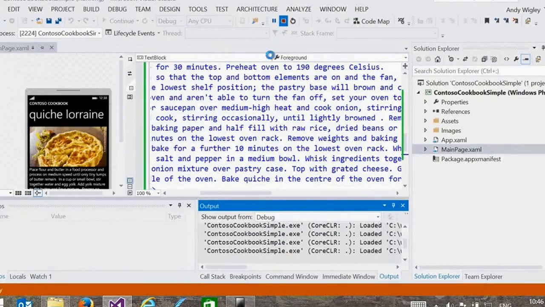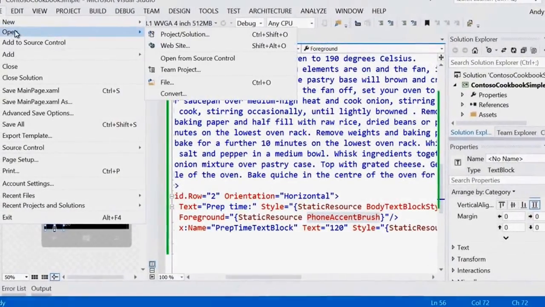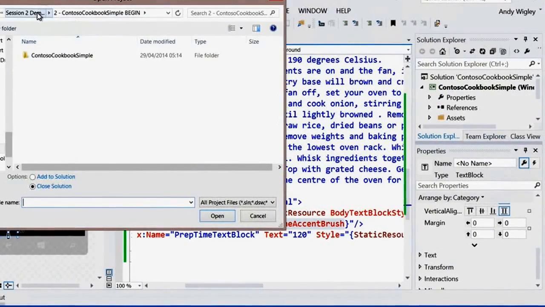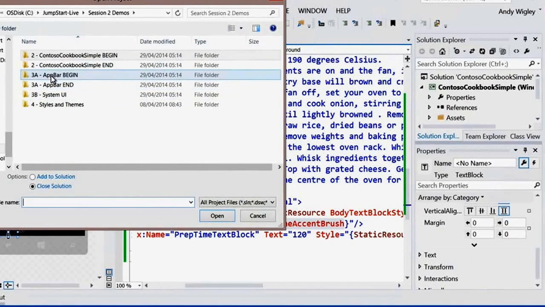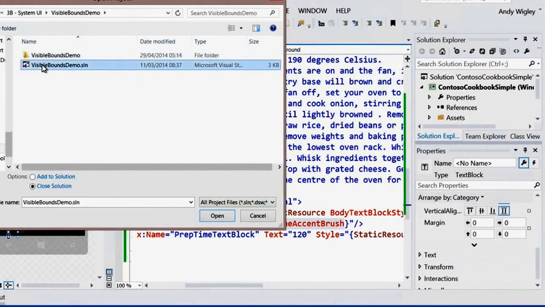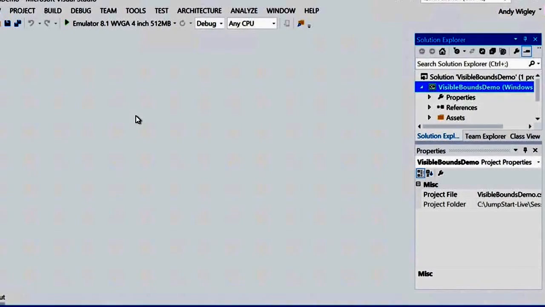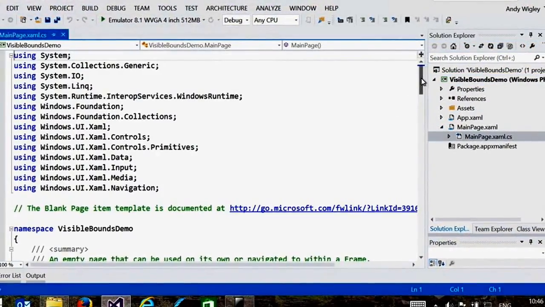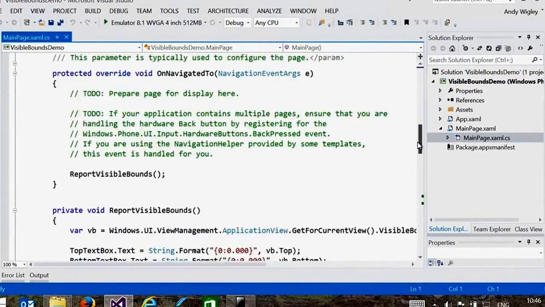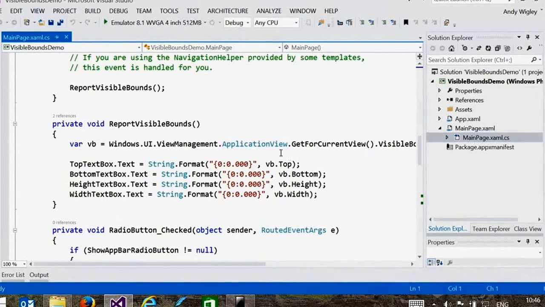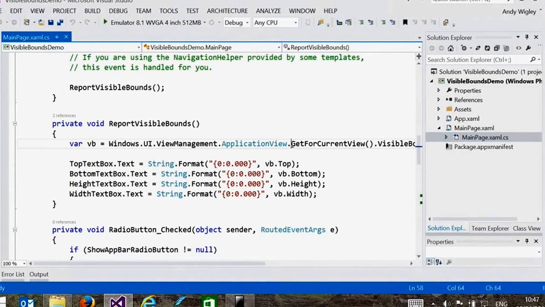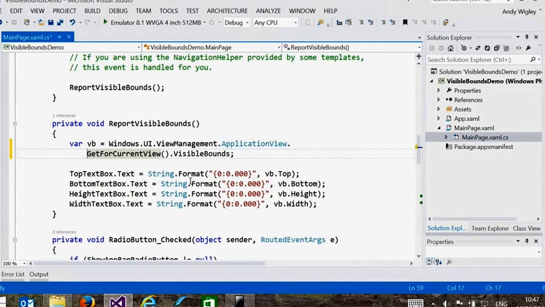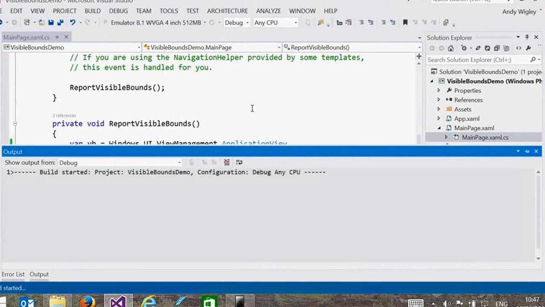So we're still in our Contoso Cookbook. I'm just going to switch to an existing project I've got. So this is illustrating this thing. The code in this visible bounds demo is just to show you how that works. The important code behind it is how you find out what your visible bounds are. I've got this method called ReportVisibleBounds. You can do ApplicationView.GetForCurrentView().VisibleBounds, and then I'm going to dump that out to the screen so we can see what our area is that we're writing to.